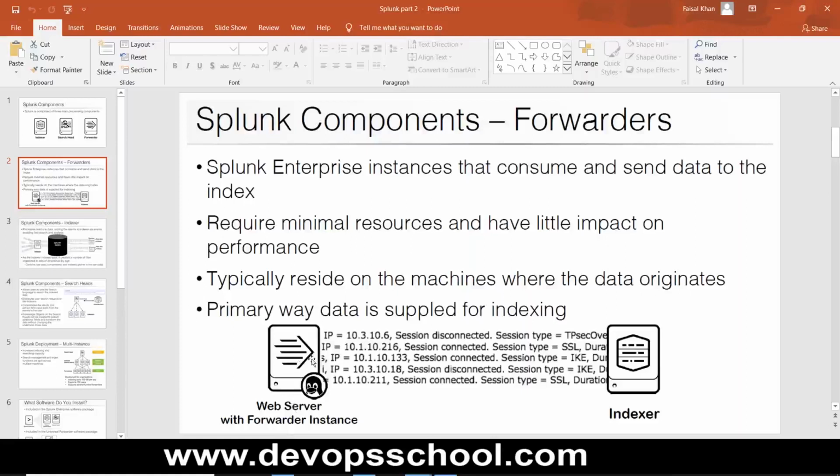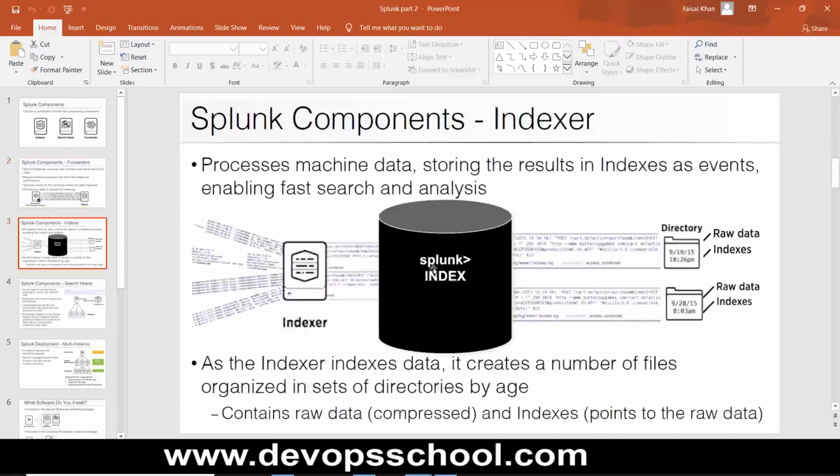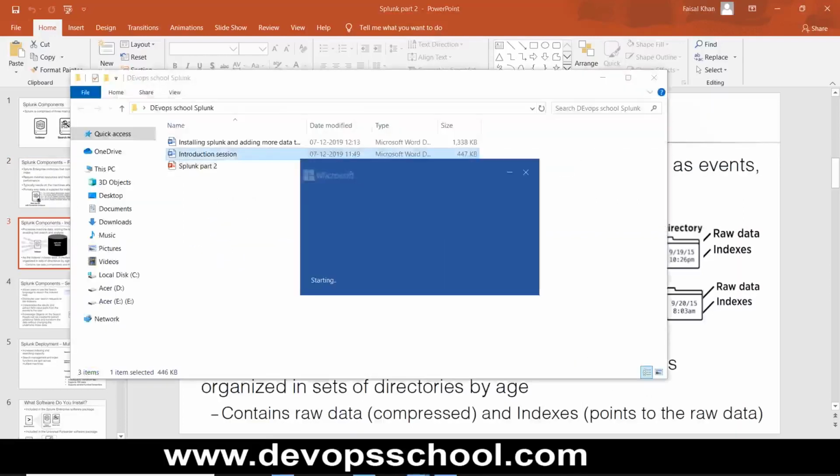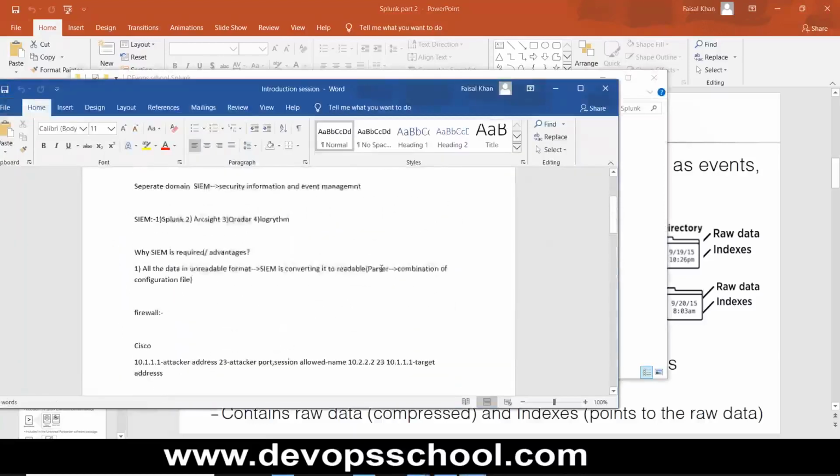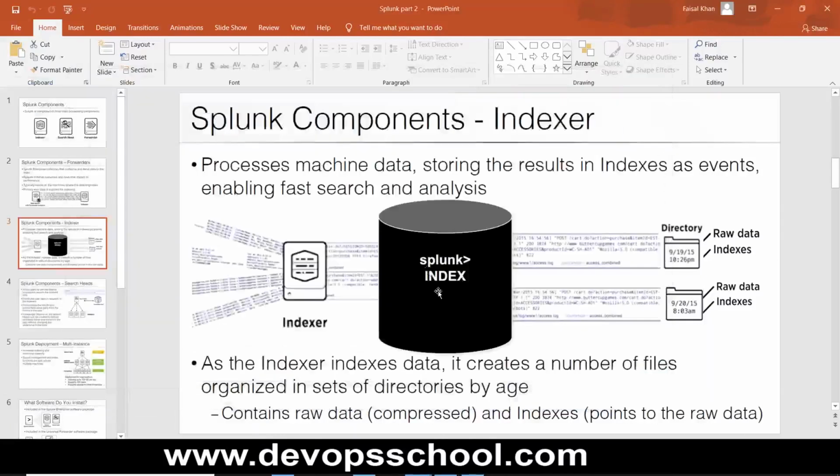The Splunk forwarder is again a Splunk component. I'll install a forwarder here. What the forwarder will do is just pick up the log file and send the data towards the indexer. The indexer is the main component where all your data resides. I'll explain this parser, the data conversion. This is happening at the indexer level. When data comes in, the indexer parses the data, converts it into a readable format, and stores it. That's what this indexer is doing.